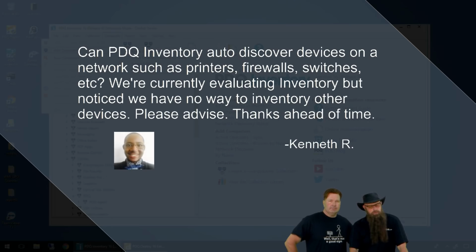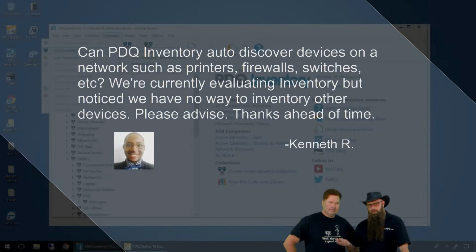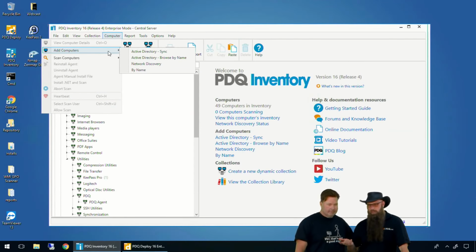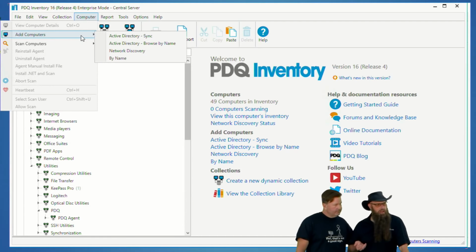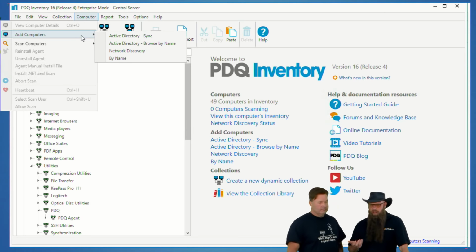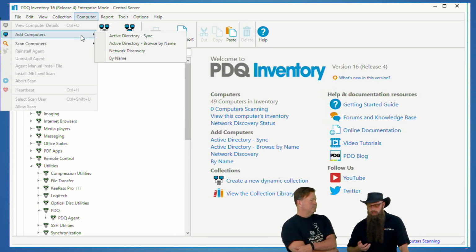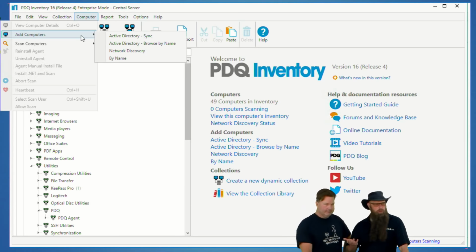Hi, Kenneth. Now, we do focus on the Windows machines, but we do know you have some devices out there, like printers, Linux machines, etc. Number one, if there's a Linux or a Mac computer in AD, and you are using Active Directory Sync, we will import those. You can't scan them, but you can mark them as don't scan, since this is a Mac, this is Linux.